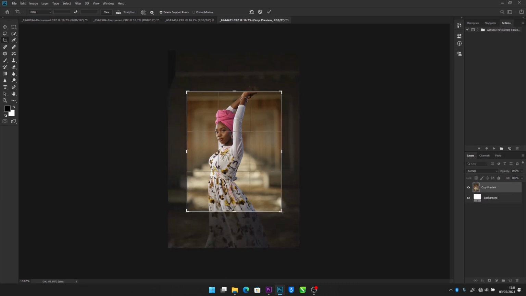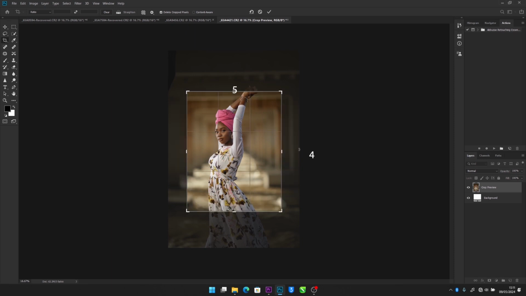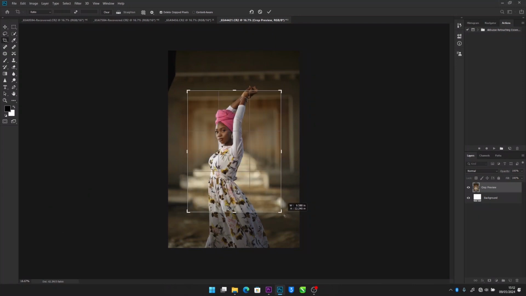You can also use X to swap the aspect ratio, so you can move from maybe a 4:5 aspect ratio and then hit X to get a 5:4 aspect ratio. And then also you can hold your Alt key and crop your image from the center. As you can see, the crop tool is moving from the center.